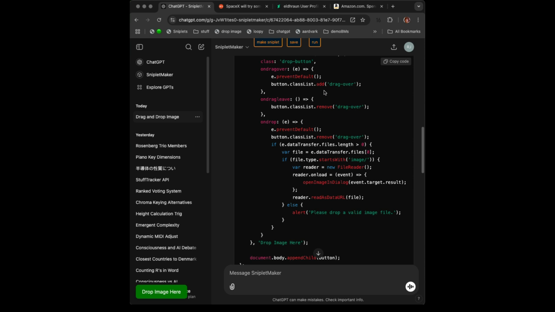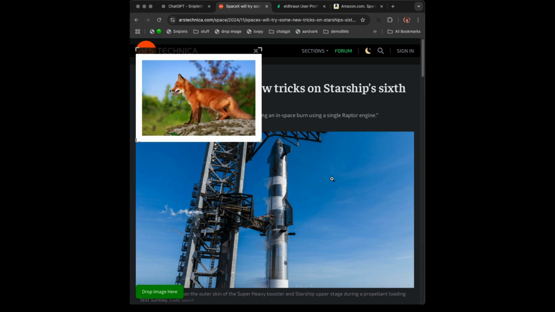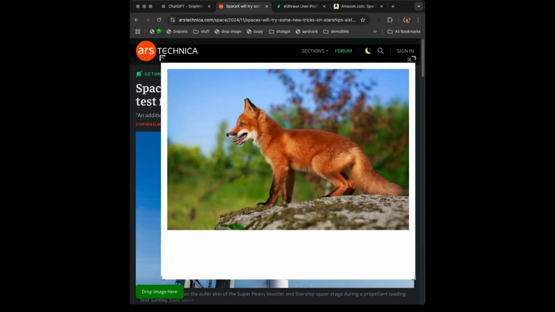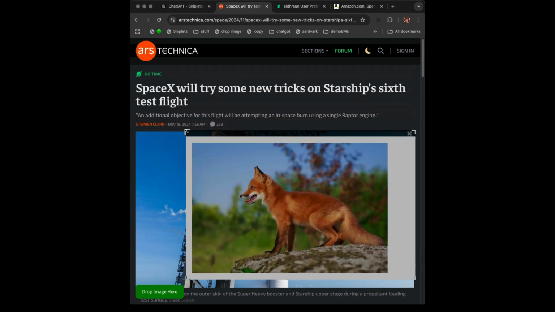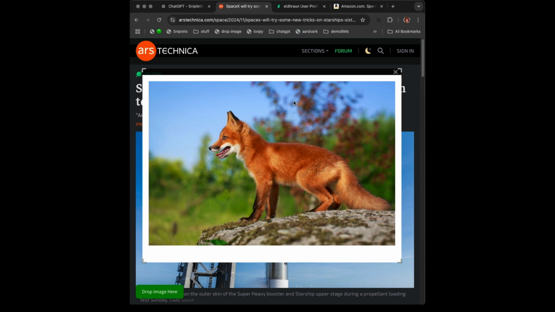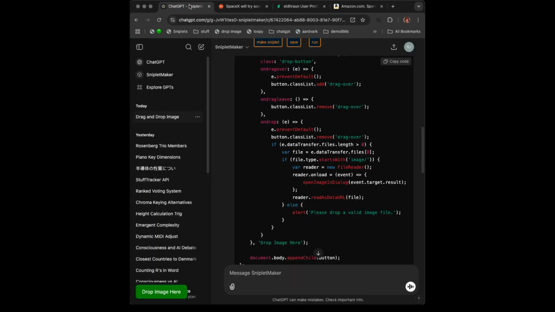Very simple, runs right there in ChatGPT, you notice. And I can even run it in other websites. There it is here. If I drop an image, there's a fox. It does the right thing, resizable. It just has enough built-in functionality, some simple stuff, to make it really easy to do this sort of thing. And there you are. Now, obviously that's not the most useful thing, but it's a start. And my next one's going to be a little bit more sophisticated.